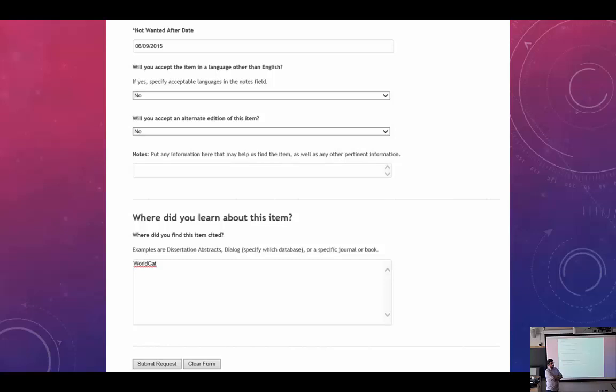So if it's something that you need to have this semester, putting those types of requests in as soon as possible is more helpful than not. If it's something like a thesis where you're working on it over multiple semesters, you have a little bit more lead time for that.